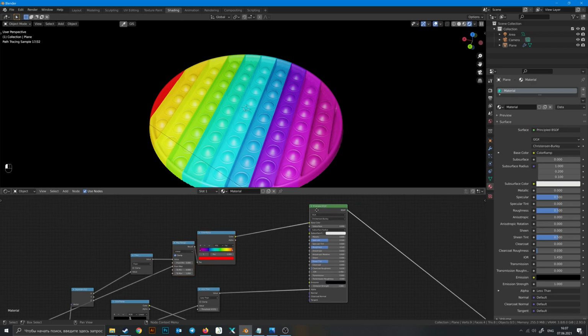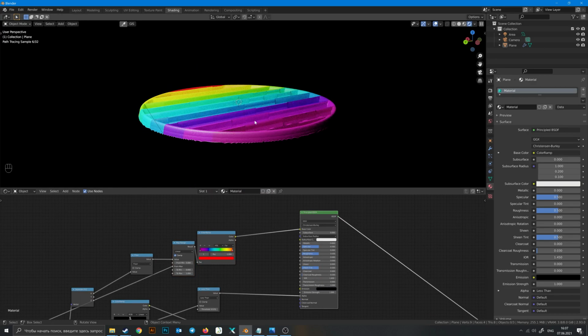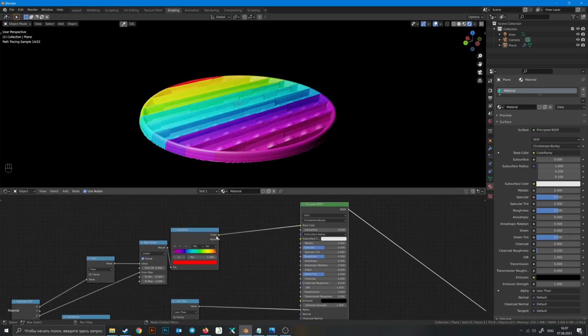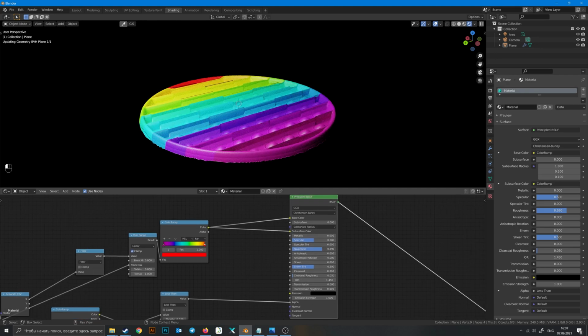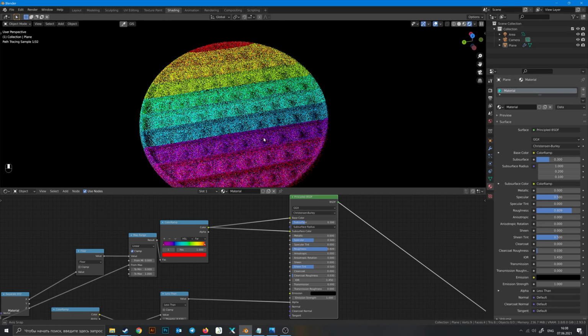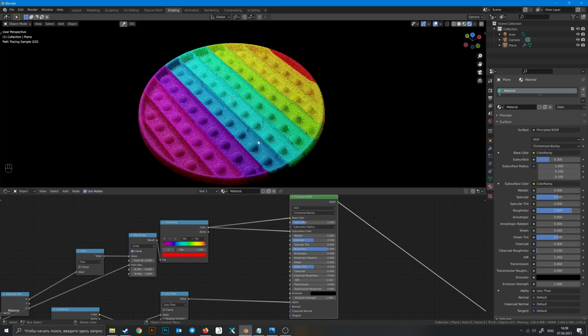What else we need? Of course, this is rubber, not a plastic material. So plug color into subsurface color, make roughness a little bit higher, and subsurface 2.3. And now we have this nice silicon or rubber material, I don't know.